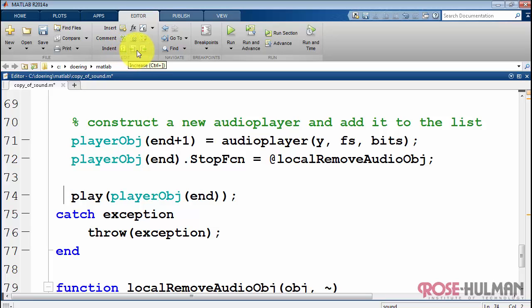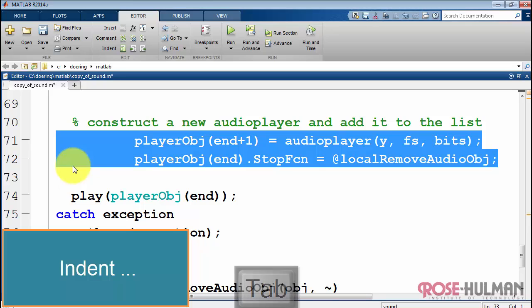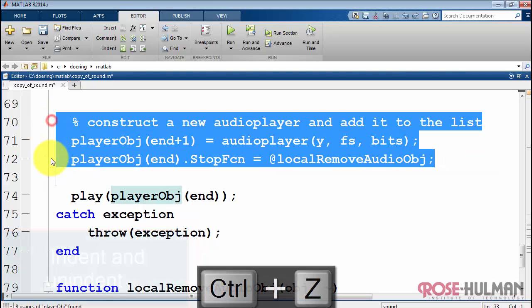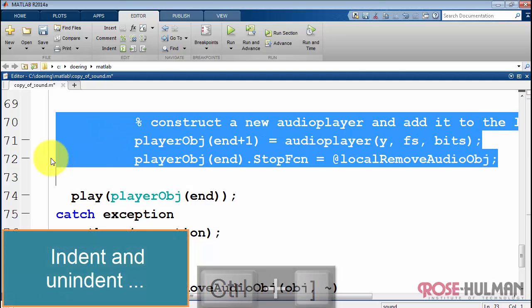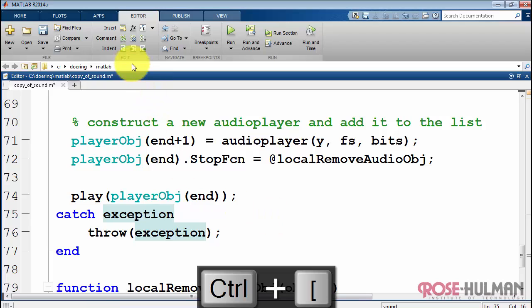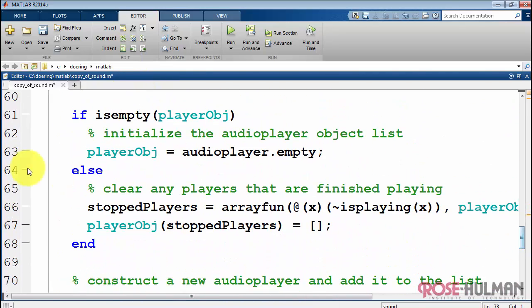We have a number of tools here related to indenting. Let's take a look at the block of code here. I want to slide all of that in. You can just tab that over. You can tab over a block. You also have the control square brackets to indent or move things back.